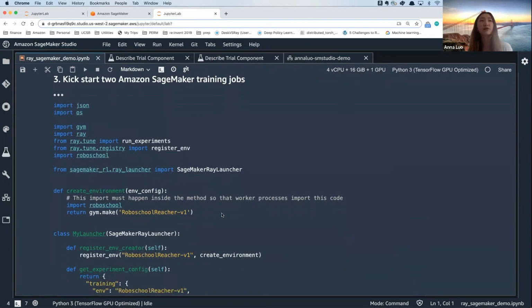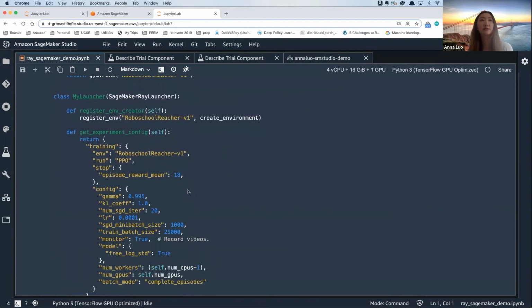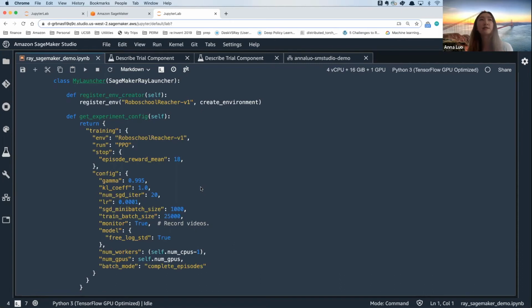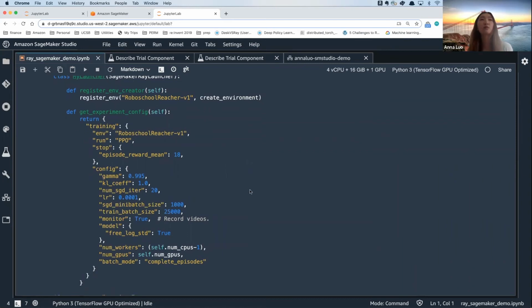Here is a snapshot of the launcher code. You may find these specific components quite familiar, and indeed, that's the same configuration that you would use with RLlib out of the box. So when using SageMaker, all you need to do is pass in those same experiment configurations, and Amazon SageMaker will spin up the corresponding training job for you.